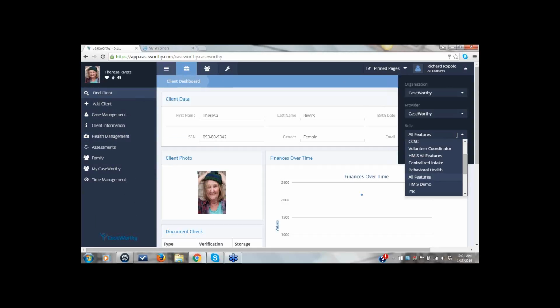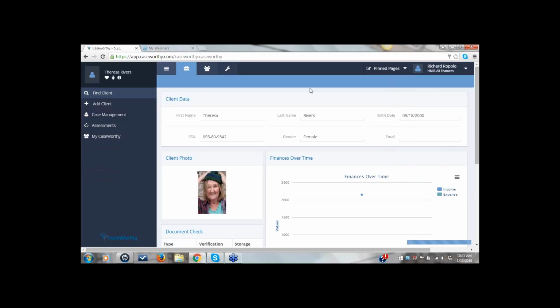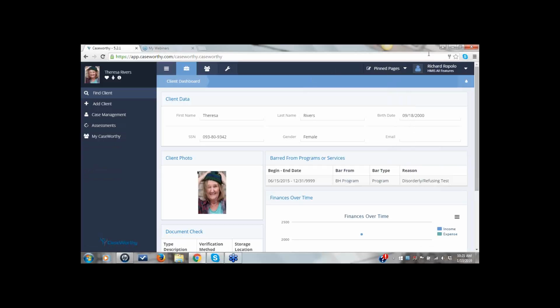You can also map a user to more than one role. Thomas and I, as presenters doing demonstrations for agencies, are mapped to many different roles. Depending on the topic we're going to cover, we will have access to different roles. Today we're going to drive our presentation through the HMIS All Features role, so let's go ahead and select that particular role.